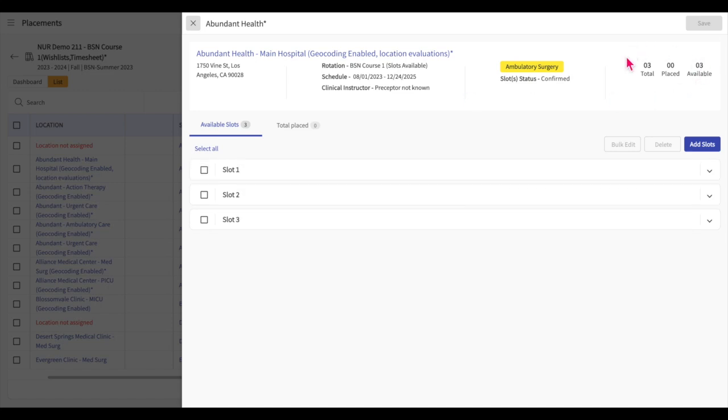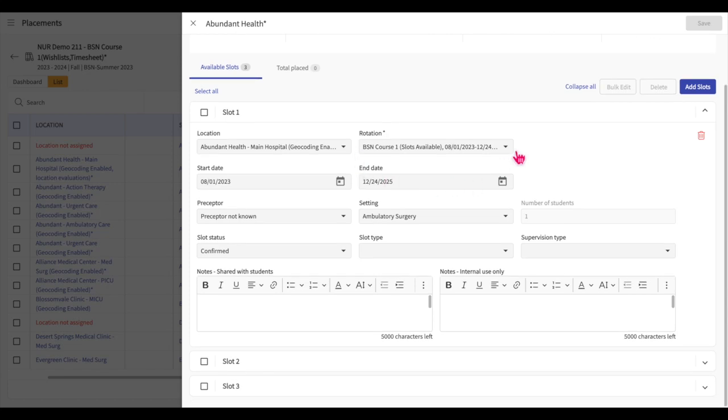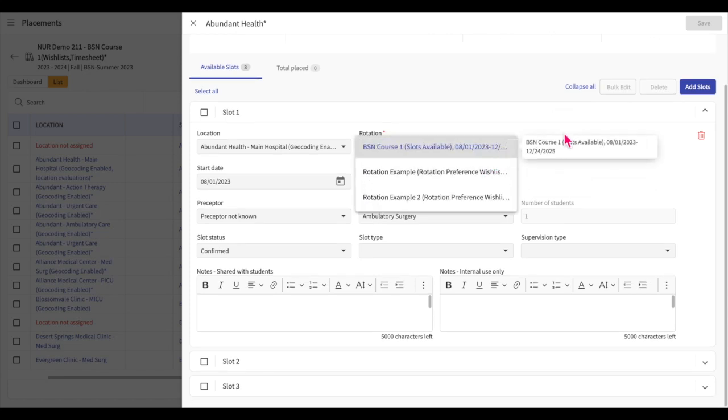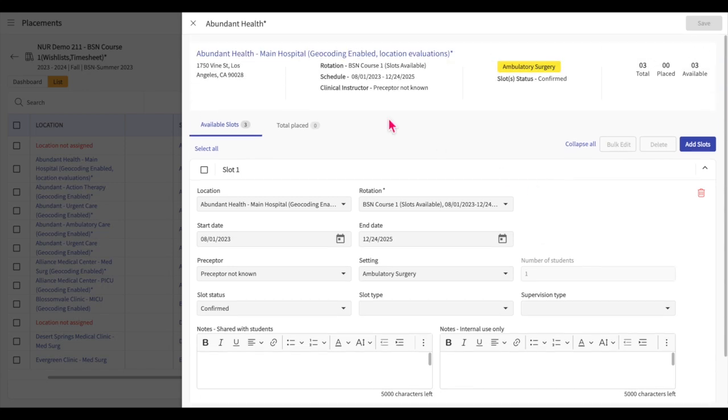In the top right-hand corner of the page, you can view the total number of slots, the number of slots where students are placed, and the number of slots still available for student placement. To make changes to existing available slots, click on the Available Slots tab, then click on one of the slots accordions. You can then make the necessary changes to the slot information for this slot. Please note that all slots of a slot set have the same information, therefore if you change any of this information, the slot will be removed from this set and a new set of slots will be created within the slot list to contain this slot.